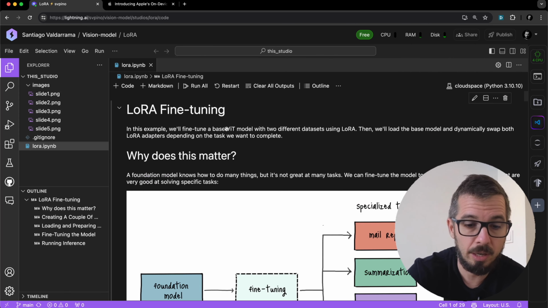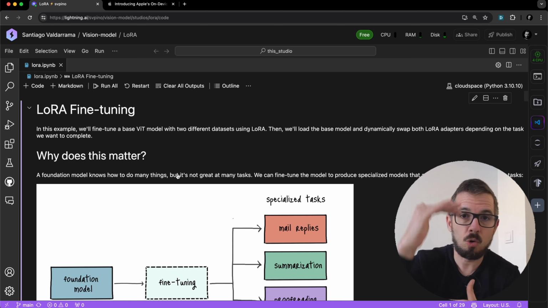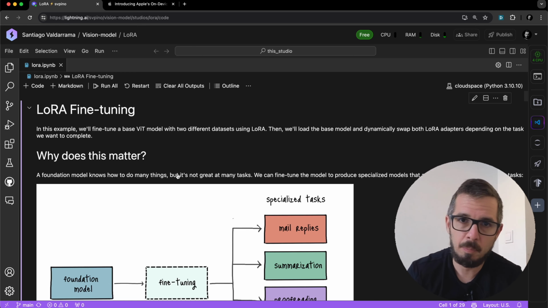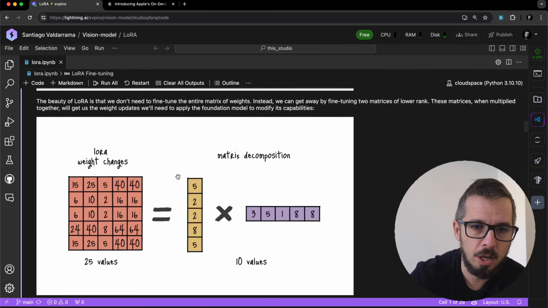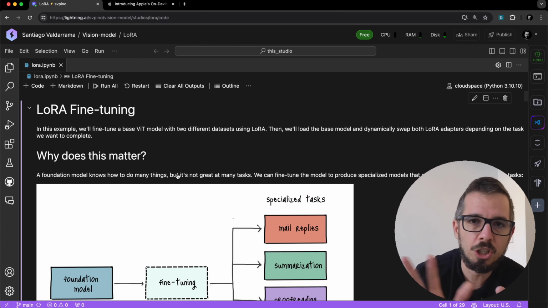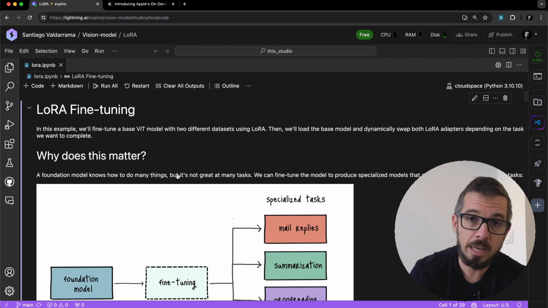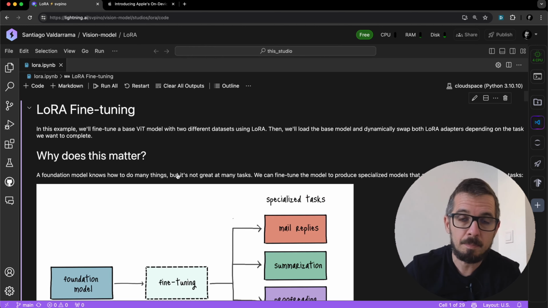Let me go back to the code. Let me hide this, and we can go down this notebook. It's gonna be pretty simple, but before I get into the actual code of how this works, I wanna show you a few slides that I put together just so you understand how awesome this is, okay?